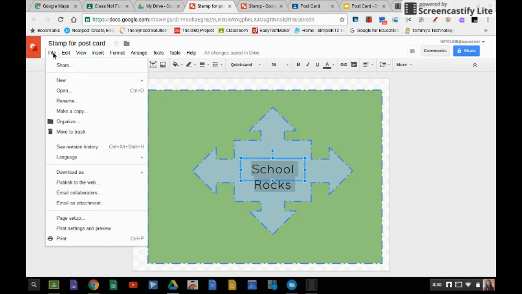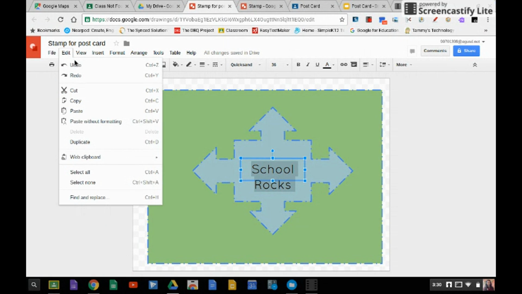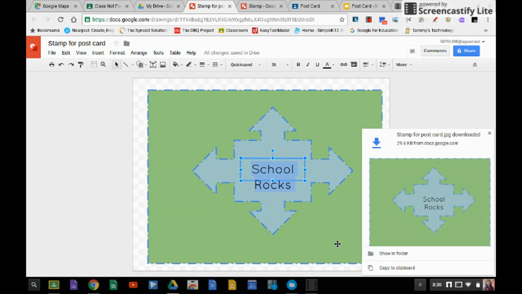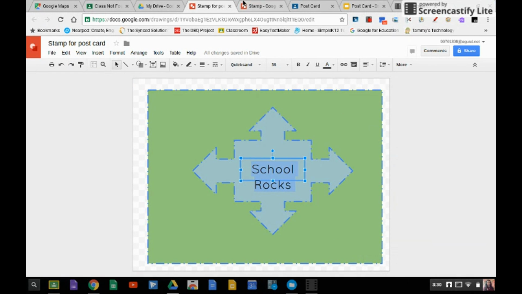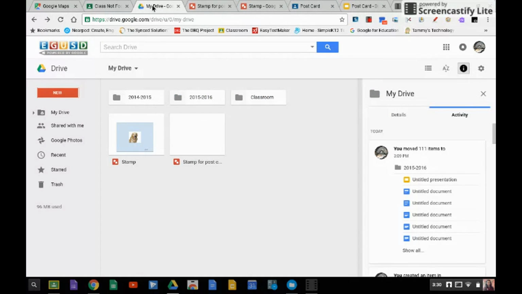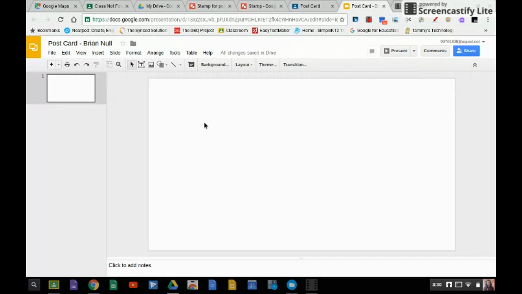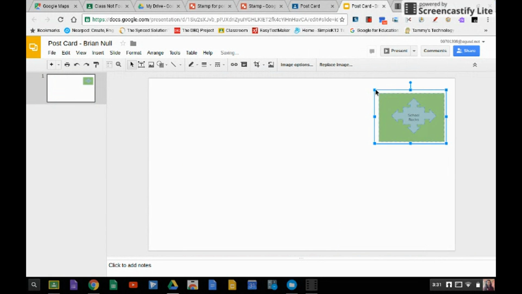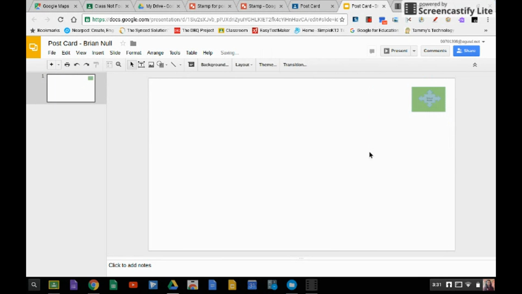Once you're done, you need to say File, and then Download As, and you're going to say JPEG. Then you're going to say Show in Folder, or you can say Copy to Clipboard. If you do the Show in Folder, it will allow you to drag it and drop it in your drive. But for right now, I'm just going to copy it because it's just as easy to paste it. So now I'm going to do Control V because that's paste on a Chromebook. And then I'm going to shrink this because stamps are small. They take up usually just the upper right-hand corner. Kind of small on a postcard.